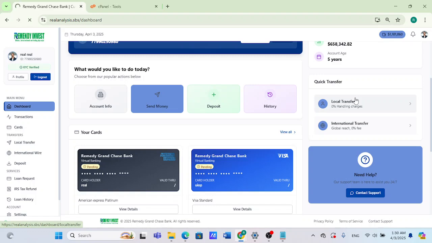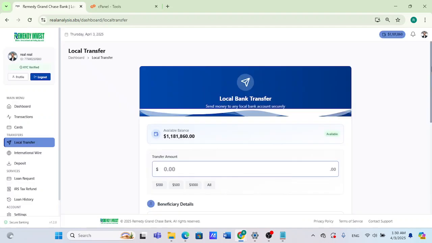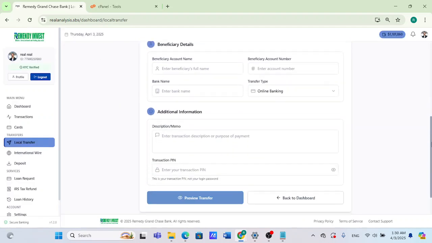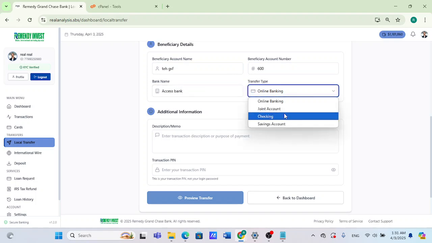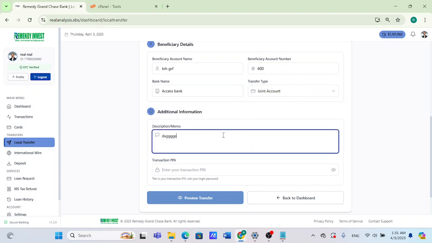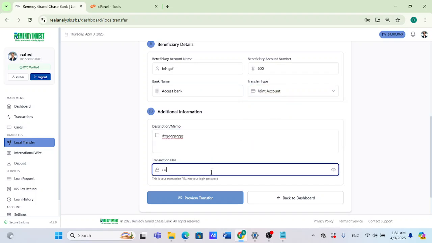In local transfer, once you click on local transfer, it takes you to this place where it requests for the name of the person you want to transfer to, the amount, bank name, type of bank, say joint, description. You put the description, your PIN 1234, then you click on preview. Oh, what about added? Okay.